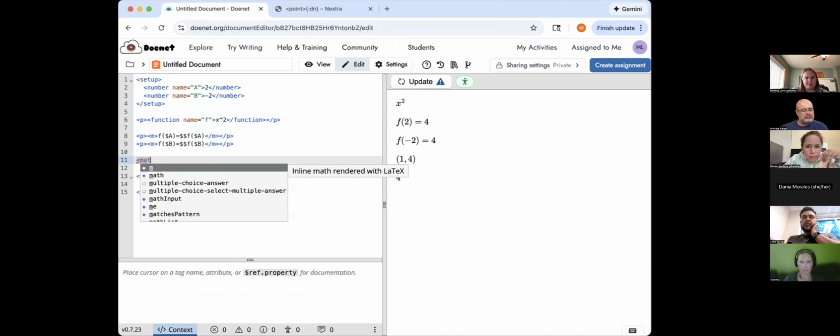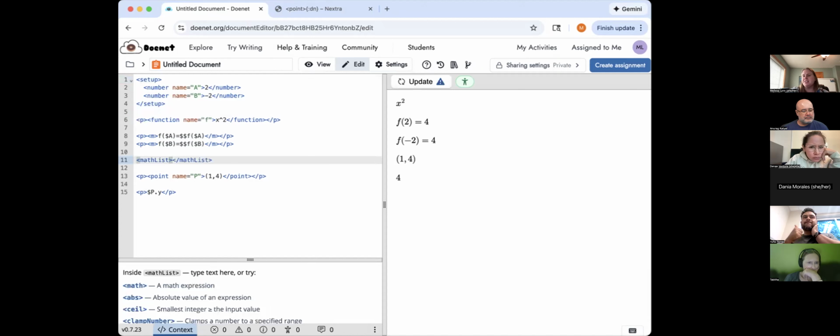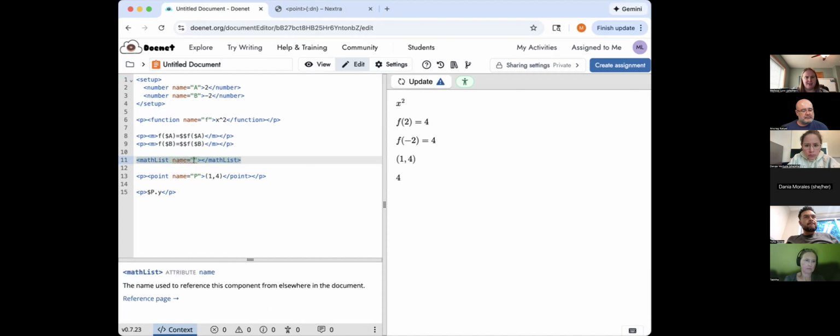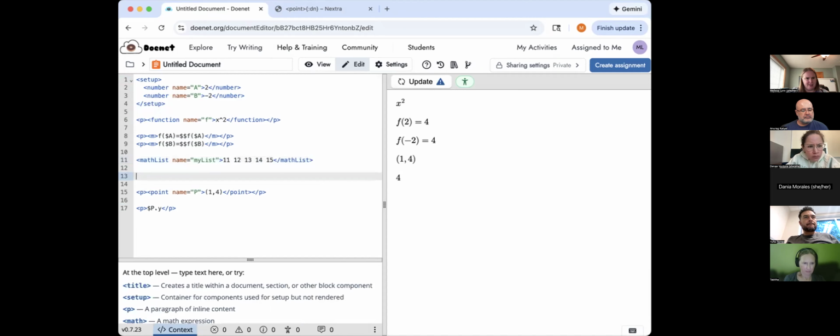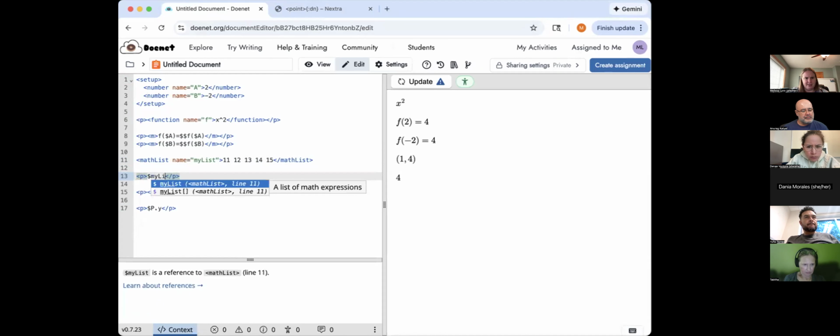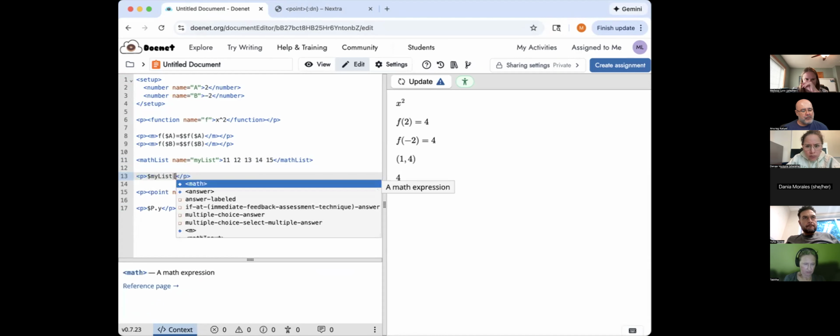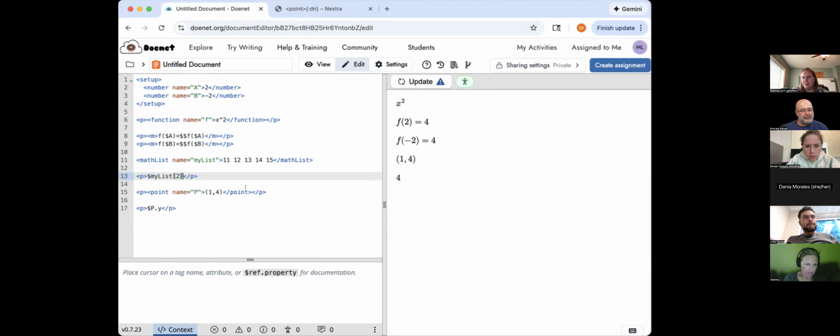Yeah, so we can have a math list. There are different kinds of lists: a text list, a Boolean list, and a math list. Let's call this my list: 1, 2, 3, 4, 5, and 11, 12, 13, 14, 15. Then to access the items, we can do my list and then in square brackets 2, and that gets the second item in the list.